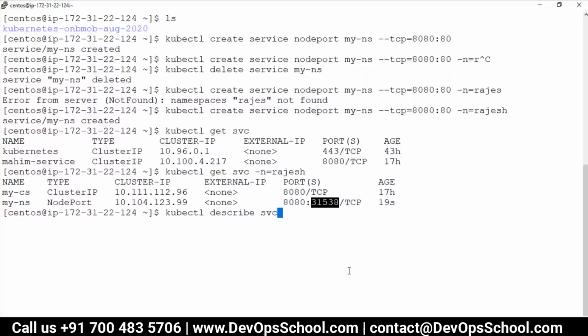Understand, across the network you can use it, but it's safer to let it assign, because you don't know which node you are using, which port sometimes, if you have more than 200, 300 nodes. Okay, so kubectl describe svc myns -n rajesh.